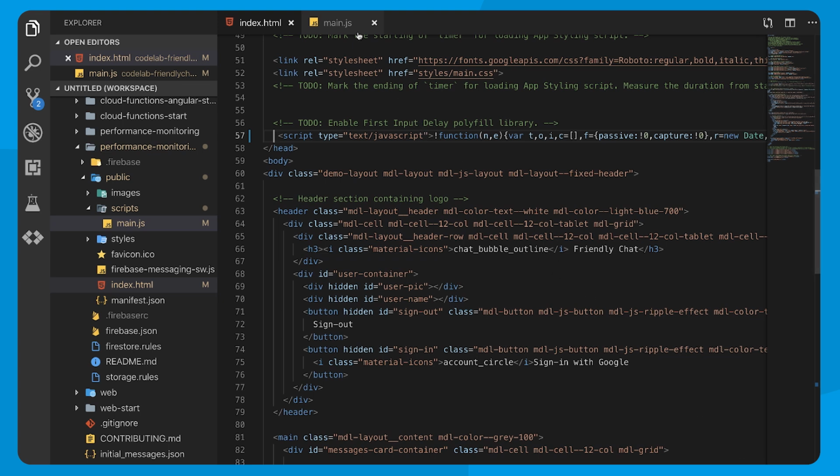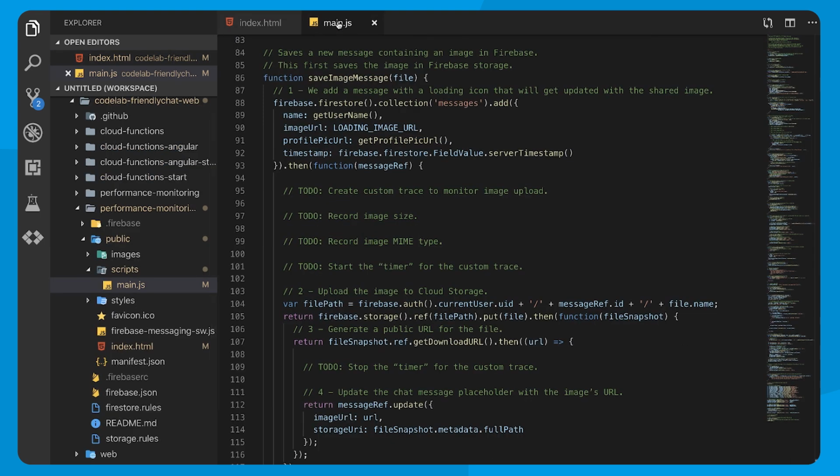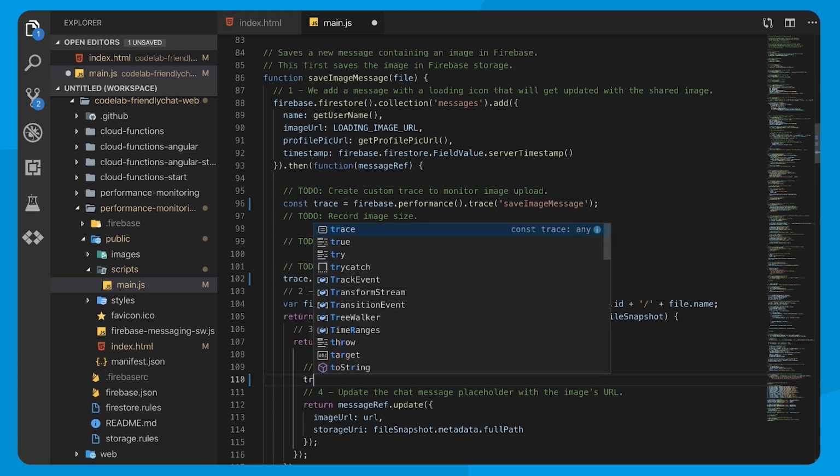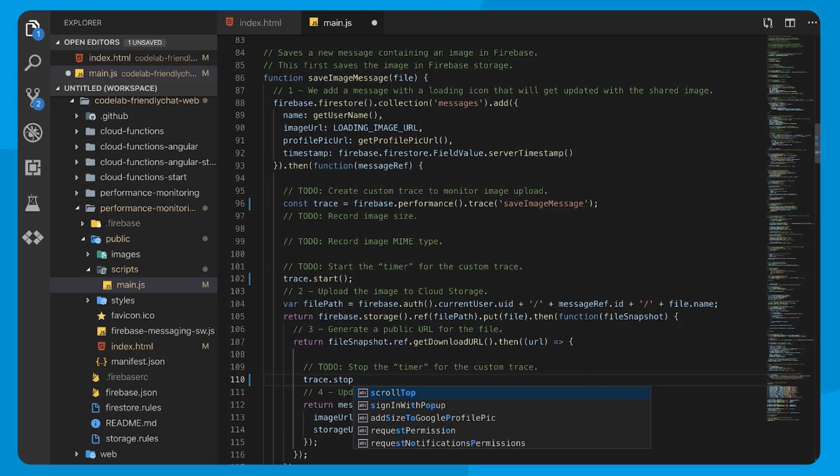Let's start with creating a custom trace. Go to the scripts/main.js file and search for the function which uploads an image. I'm creating a custom trace called saveImageMessage. This is pretty straightforward and I can use it to measure the time duration. Then I'm going to call start and stop. Note that I call start before sending the upload image request and call stop after the request is complete, which measures the time it takes for image upload. If I call stop before the start, this custom trace will not be recorded.